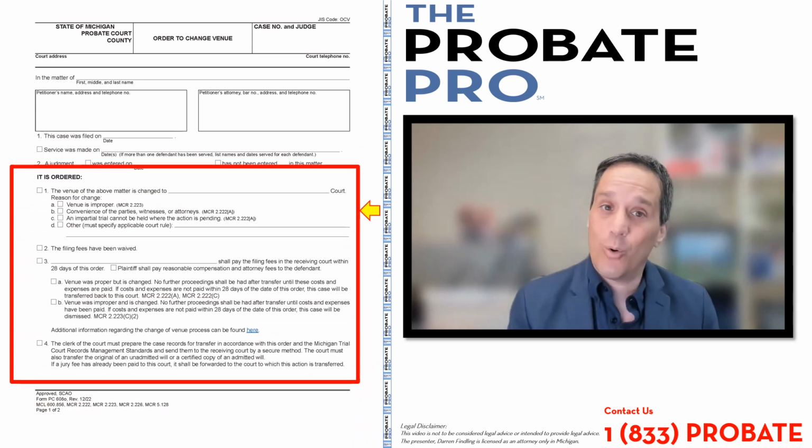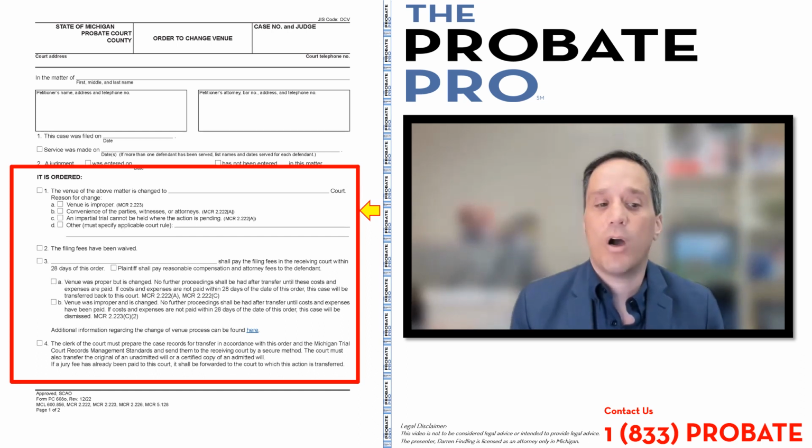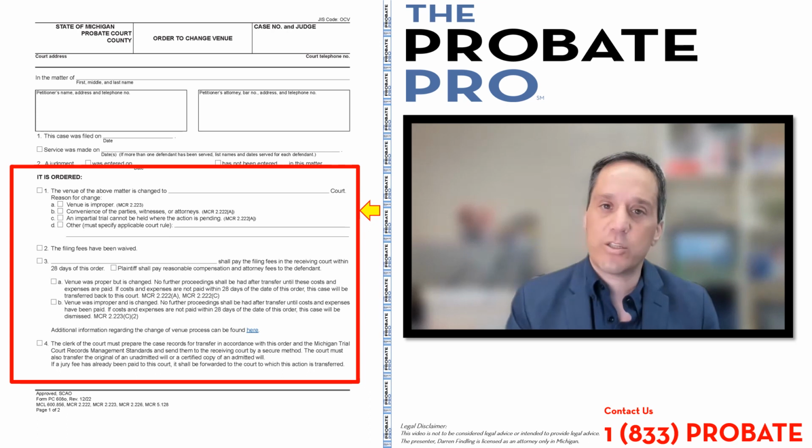It says it is ordered, 1, the venue of the matter is changed to. So this would be an order in which venue is granted for a change, and the new probate court would be reflected there. So for example, it may say Macomb County Probate Court. And then the reasons for the change are little check boxes there.